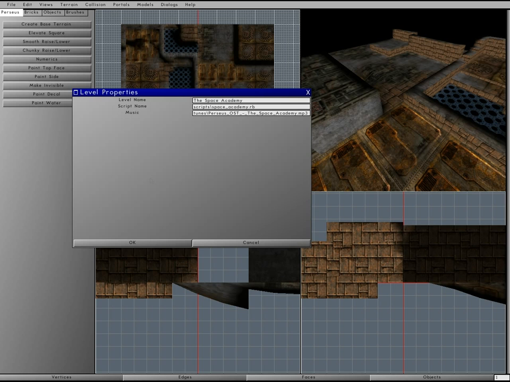Anyway, here we are, level properties. So the first thing you see is the level name, which is the Space Academy, just for your reference. Second thing you see is the script name, which is script/spaceacademy.rb. Again, you could put this wherever. The script name and the music name, those are all actually stored relative to the current working directory, although this may well change. But otherwise, these are assumed to make sense relative to the position of the exe.